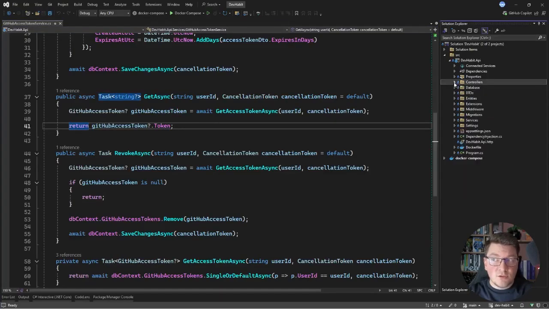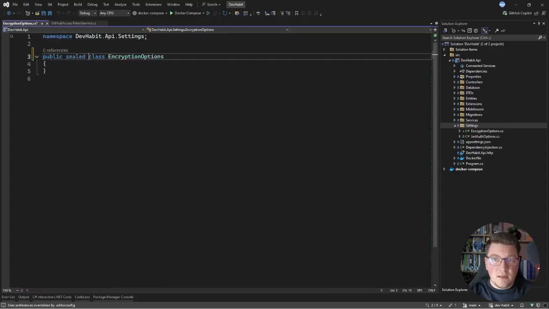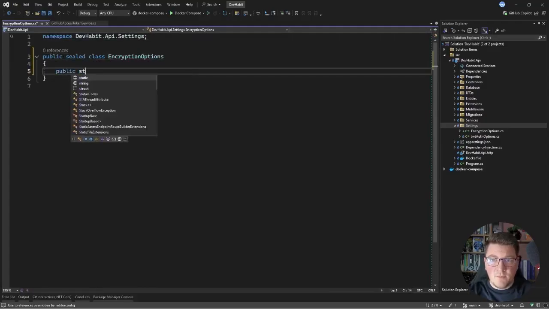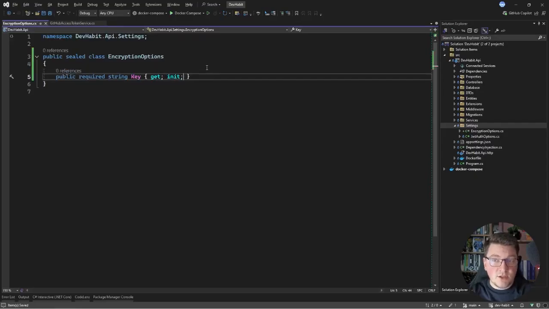First, I'll add an additional type in the settings folder that's going to represent my encryption options. So let me create the encryption options class. I'll make it public and sealed, and all I need is one property here that's going to be required, and it will be a string value, and this will be my encryption key. You can think of this as the master key that I will use to encrypt all of the access tokens.